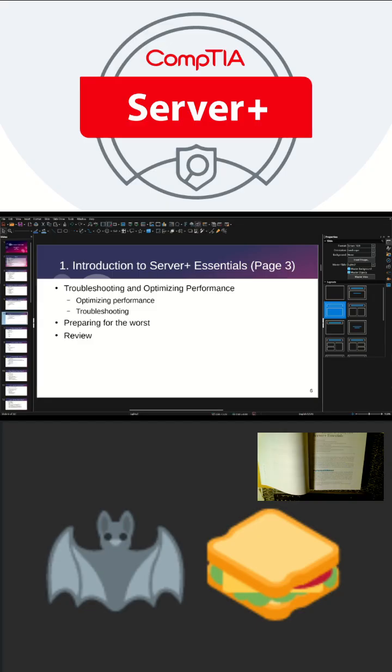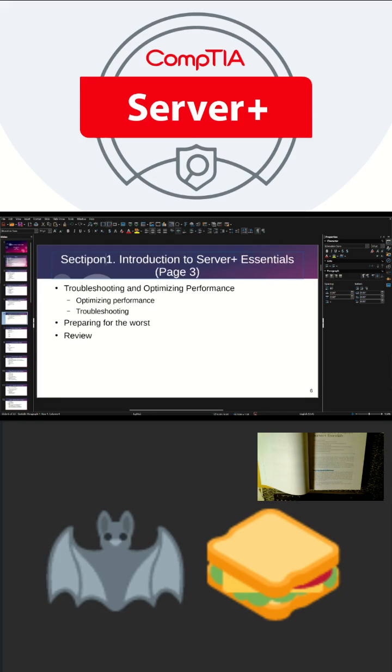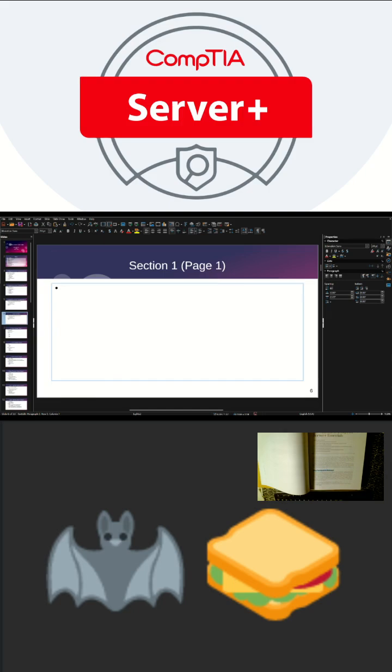So let's make a duplicate slide, and let's just call this section 1. Come on, everything's all freezing up now. Right there we go. Get that out of there. Section 1. We'll make that page 1.